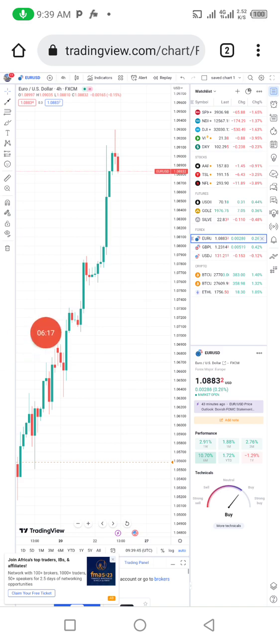This area is what we call the watch list. You can see different assets with their symbols and the current price, the changing price. In this partition, this is the chart, and this is the price. The horizontal axis is the time. It shows the time frame.